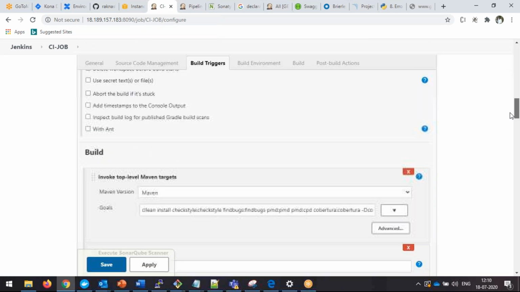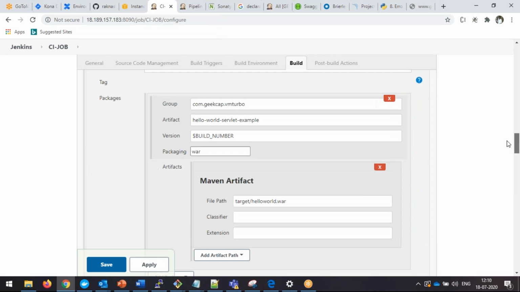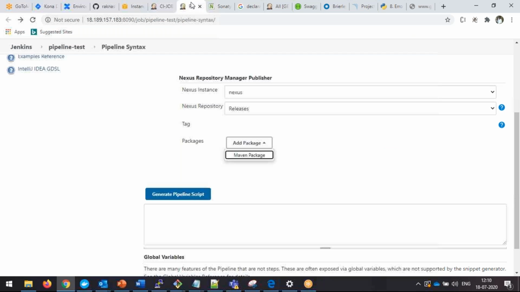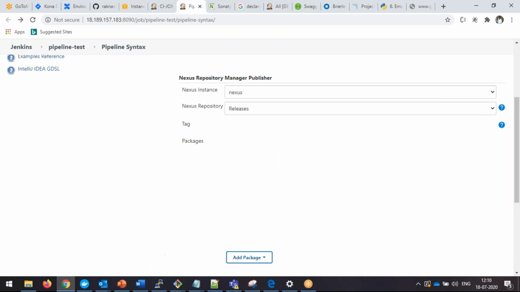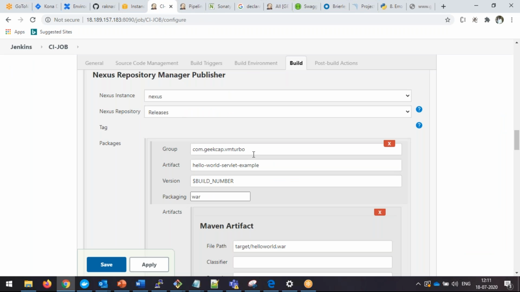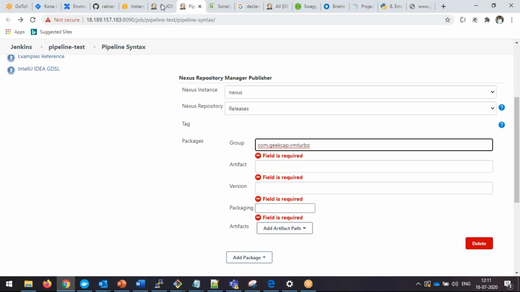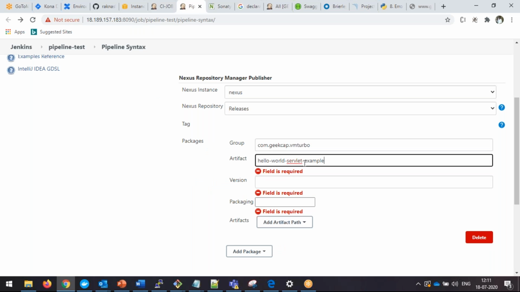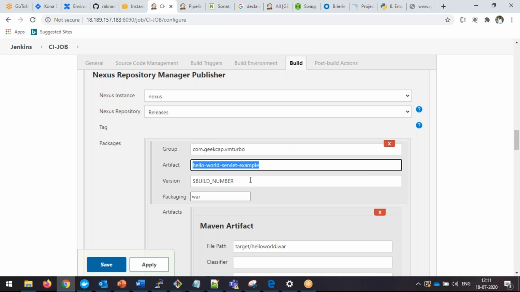Right, so I will go to the publish manager. This is the first two steps. Now here, add package: group, artifact, version. The same thing, right? So here group, artifact ID, and the versions. So build number is a version.